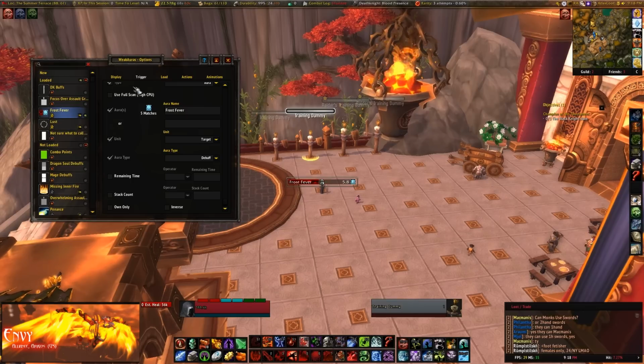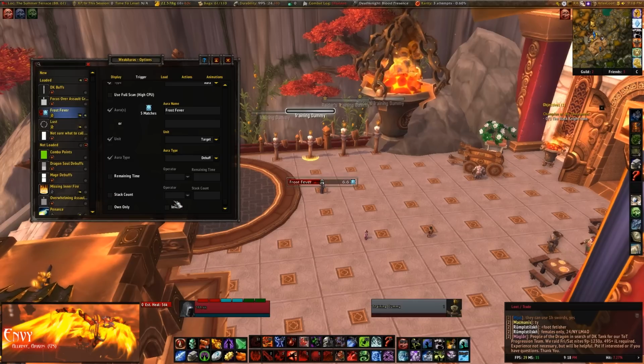Down here towards the bottom, we need to go over a few of these things. So you can do remaining time based on, I only want it to show whenever there's 3 seconds remaining so that I know to refresh something. Only if it has a certain number of stacks. These two down here are things that you are really going to want to pay attention to.